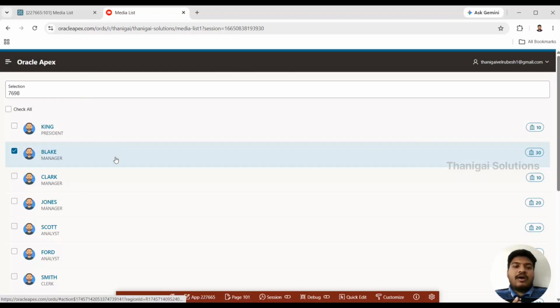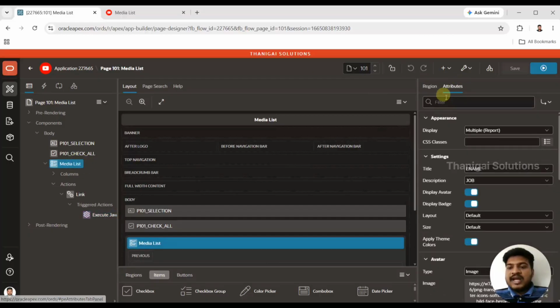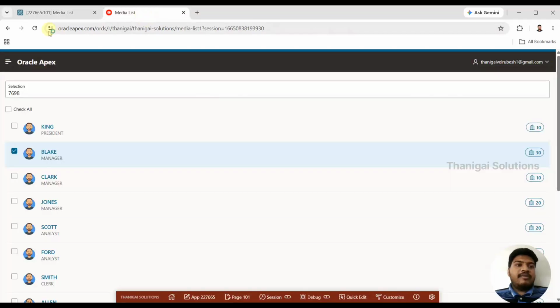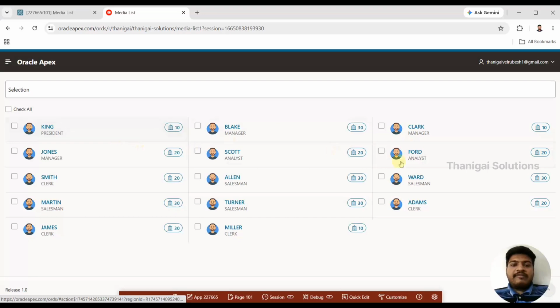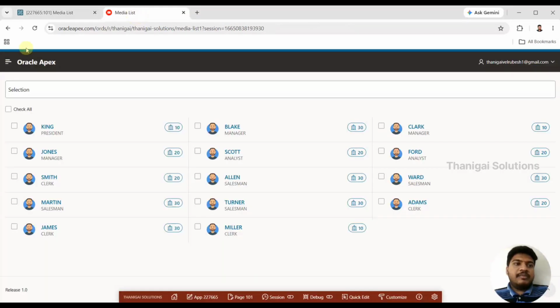Suppose if I want to align this as a card like two columns, I need to mention to render this report in two columns. Then we can just define that layout. You just select this media list, go to these attributes. Under this layout, you can see there are different types like two column, three column, four column. Suppose I am mentioning a three column, then we will be seeing this report in three columns. Here you can see one, two, three. Likewise, three columns it will be rendered. If you use two column, then two columns will be rendered. If you use default, then only a single column will be rendered.